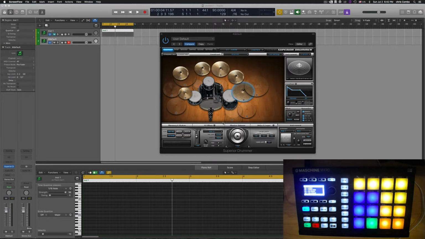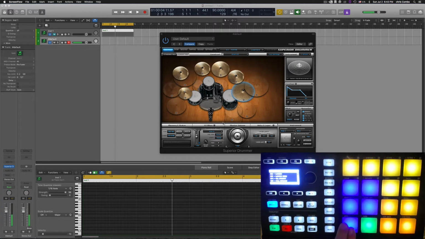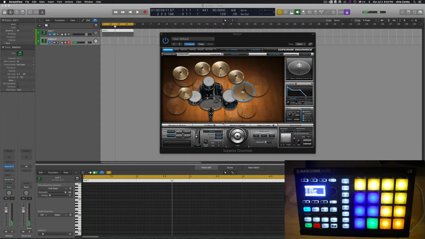For me, I'm just using Superior Drummer, which I find to be the best raw drum tracks without being super processed. In fact, I think there's no processing at all, which makes it really flexible in the long run. But this is my deal. I use a Maschine Mikro. I like it because the pads feel really good, they're easy to touch, and they're easy to get a good sense of velocity. So I like them for that.